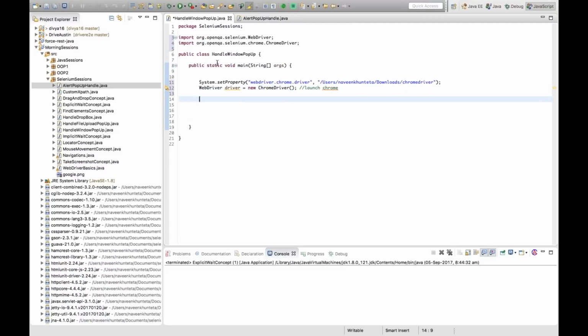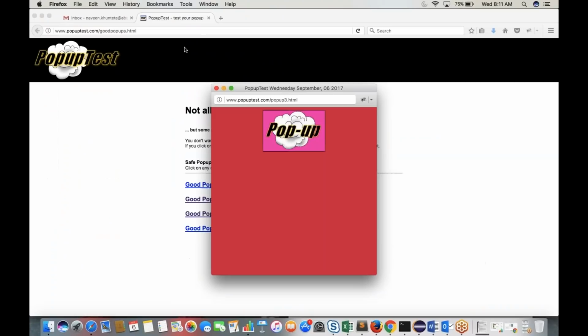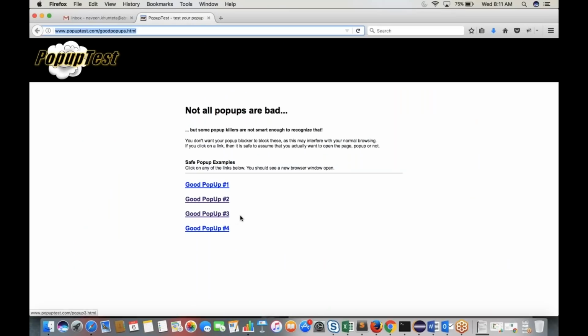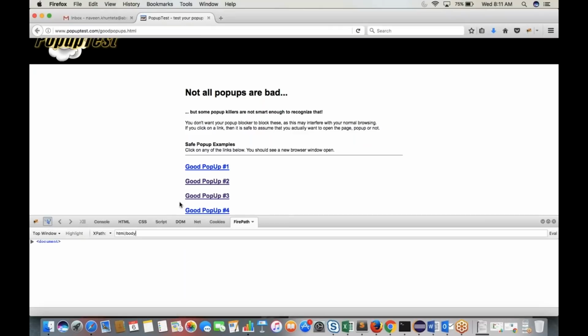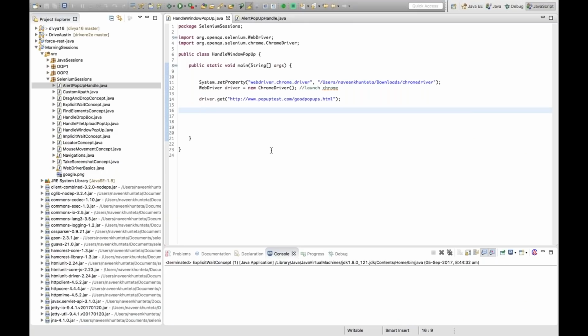Okay, and then I launch my URL with driver.get. The URL is this, and after that, what I have to do is click on this particular link. Okay, so I'll get the XPath of that link. Let's see, the XPath is coming in absolute form. So let's take this XPath, okay, for the time being, although we should not use absolute XPath.